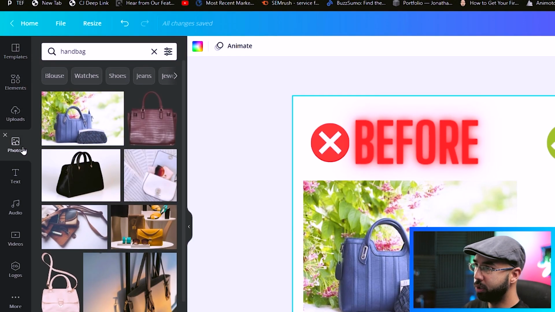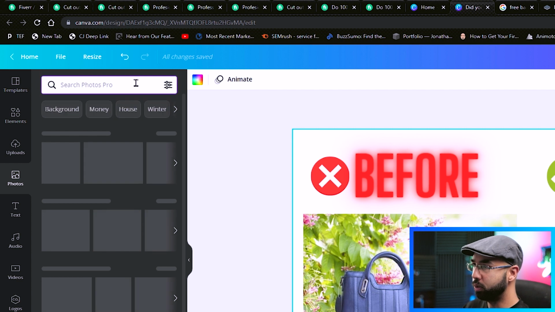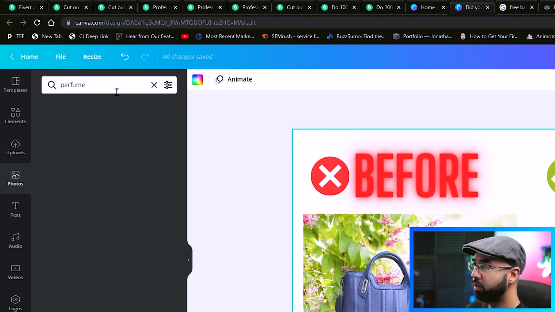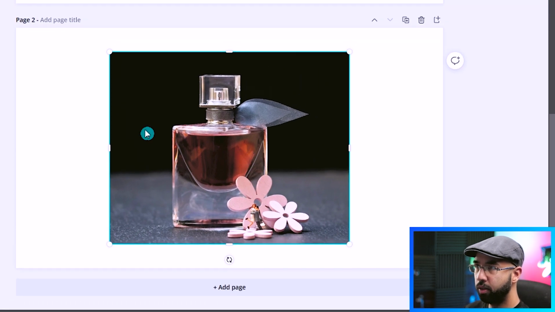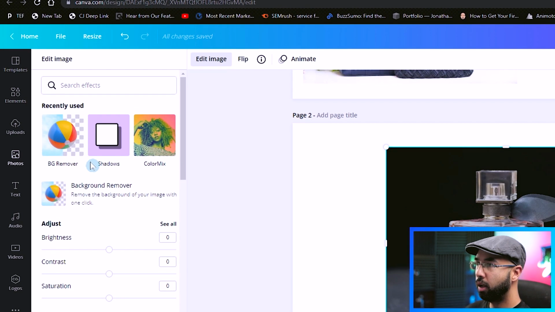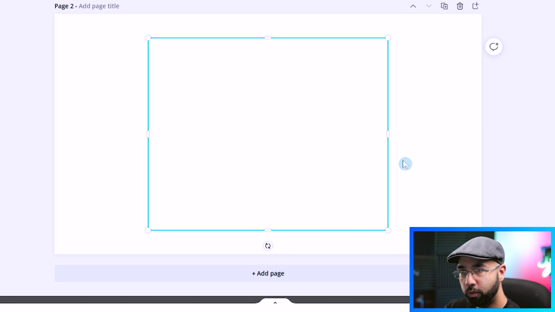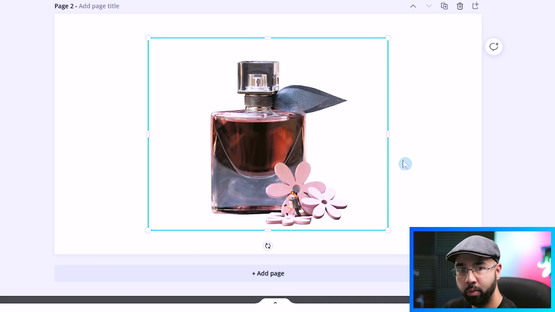I just repeat that process by using some different types of photos, searching for different types of products in the photos here, just like this one, where all you had to do again was click the photo, hit edit image, and choose background remover. And in just a few seconds, the background will be automatically removed.